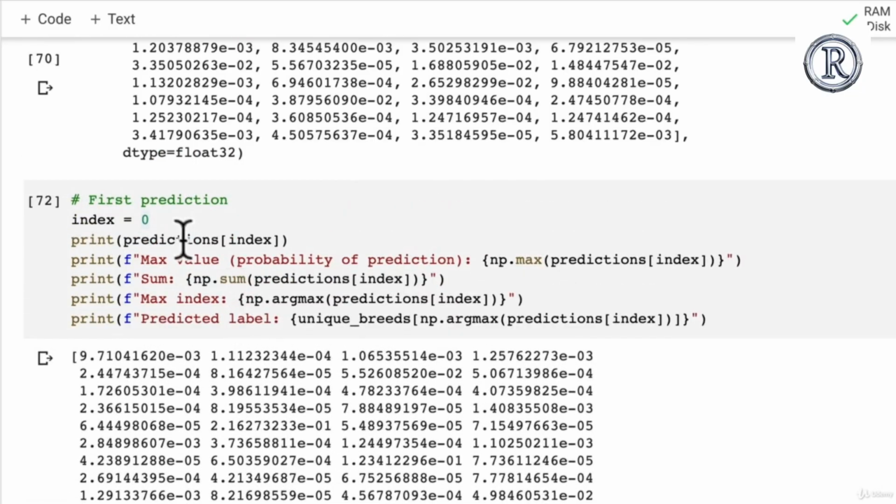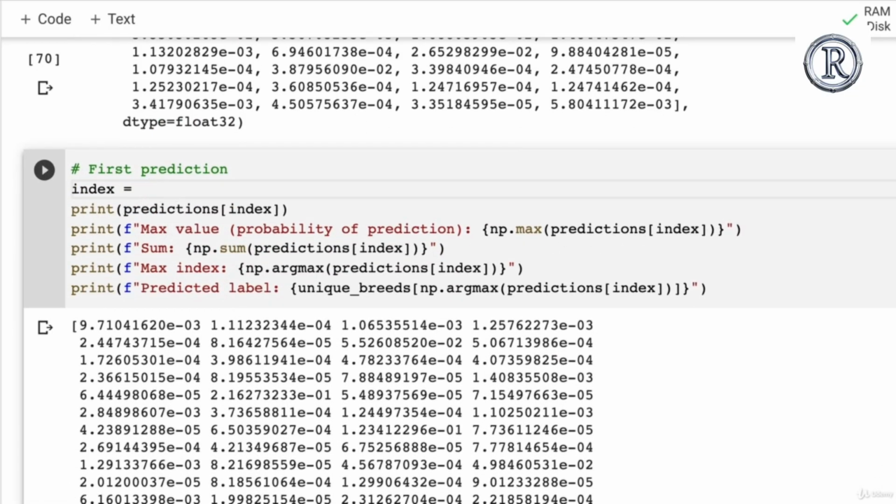Now let's change this up. What if we did index, what's our favorite number? 42.